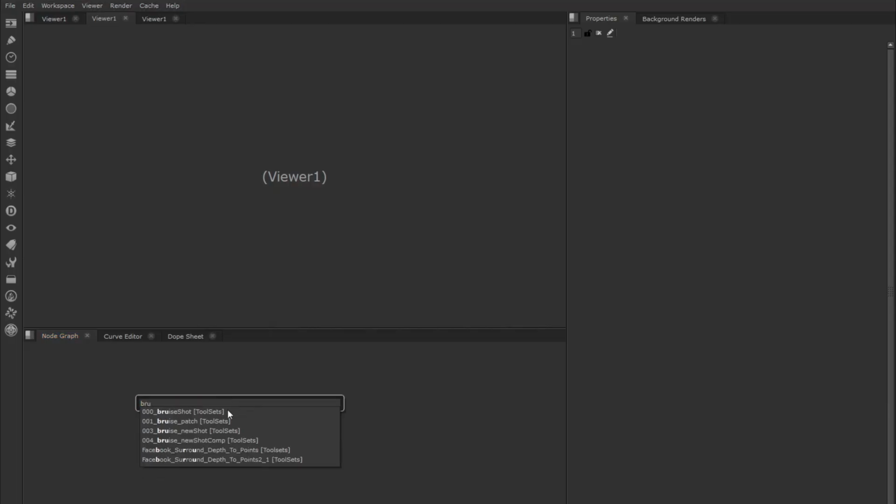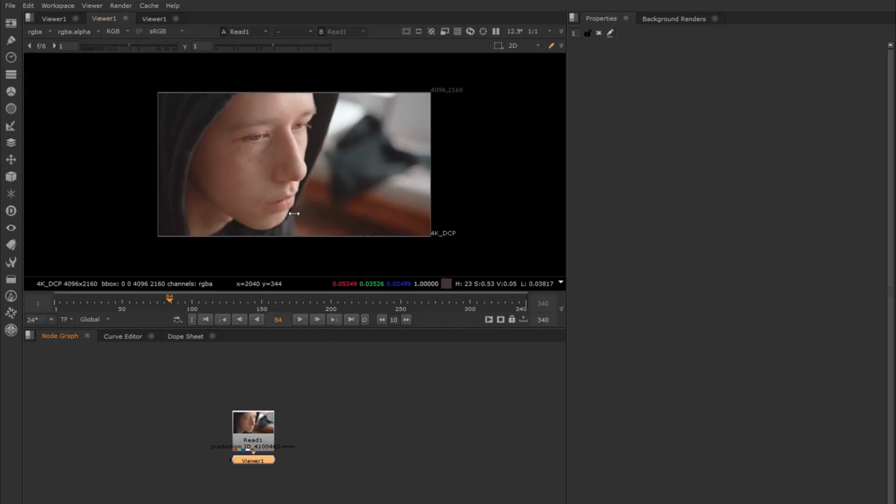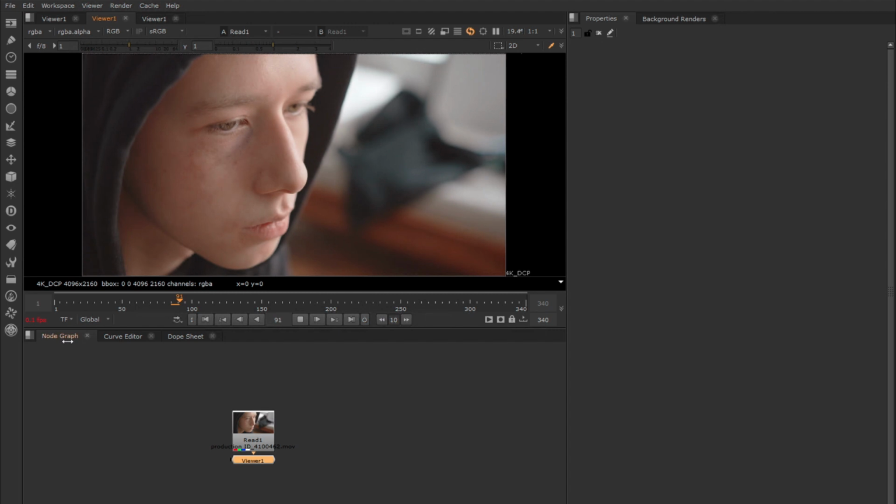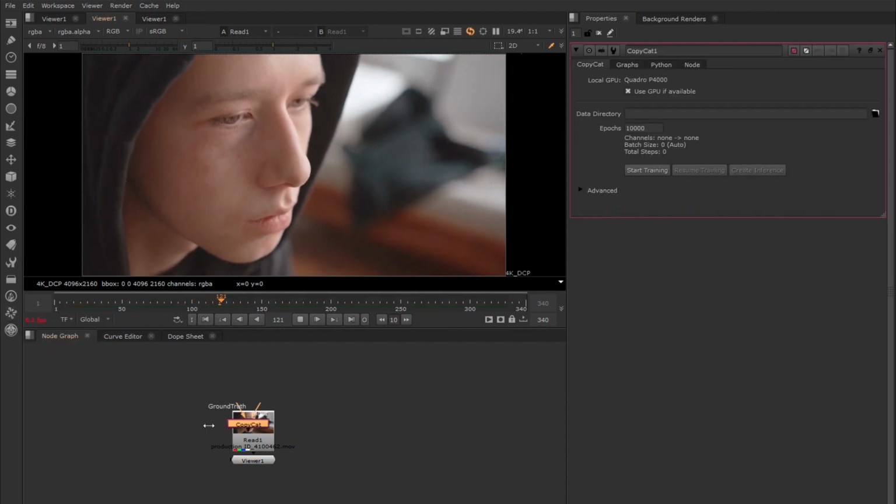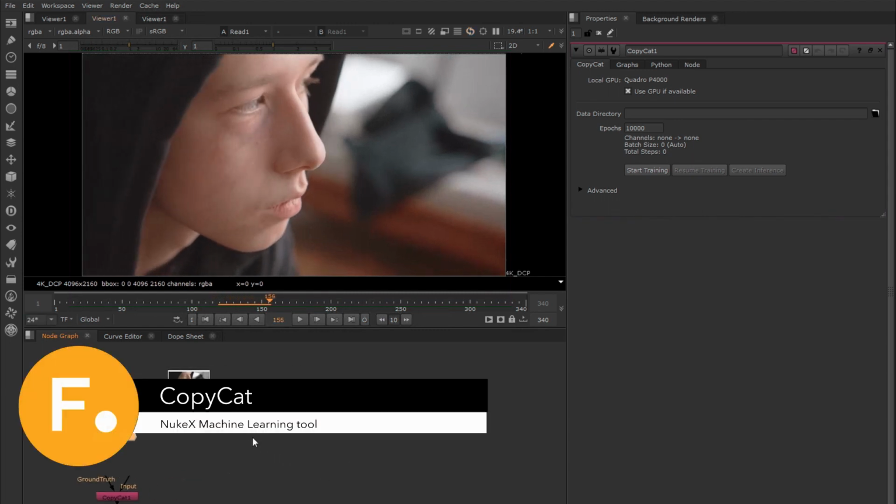In Nuke 13, you now have access to a new suite of plugins in the AIR or Artificial Intelligence Research menu. Here you will find the latest in our machine learning tools. The main node is the Copycat node. Its aim is to replicate custom effects by learning from a set of training images.